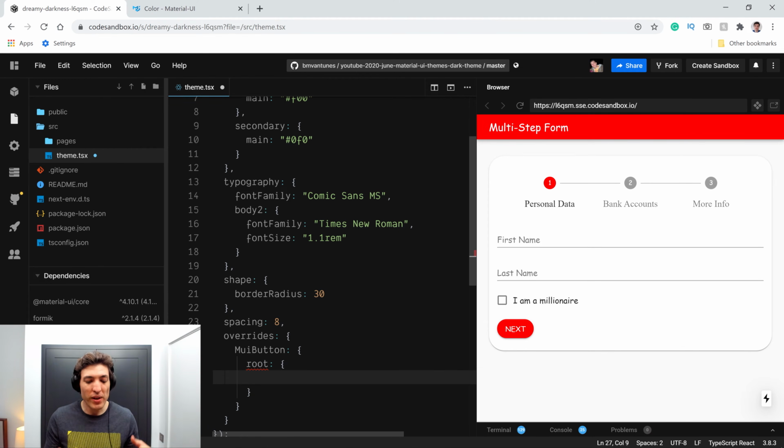So if I really want to override the root of my component, I can even say something like, oh, you know what? The text transformation is always uppercase, and most companies, at least the ones I worked with, they usually don't like the buttons to be always uppercase. So we can say something like text transformation, and we can say that the text transformation will be none. So we are not touching the text.